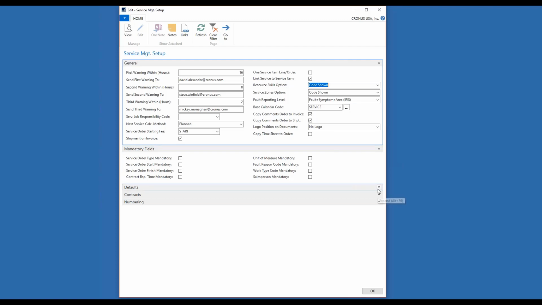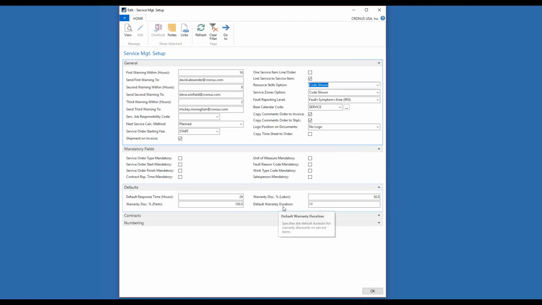Under the defaults tab, we've got a default response time that is globally set here to 24 hours in this case. If the service item is not assigned to a service item group where you can further define it based upon those groups, it'll default to this global setting. Likewise, we've got warranty discounts for parts, warranty discounts for labor, and warranty duration. So you can see here we've got 100% discount for parts, 50% for labor, and we default to a one-year warranty period on your service items.